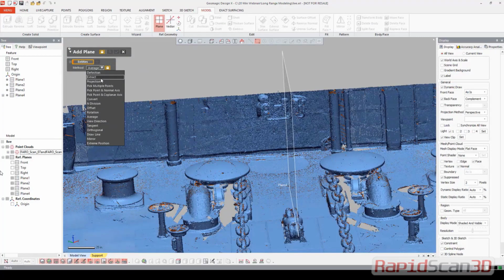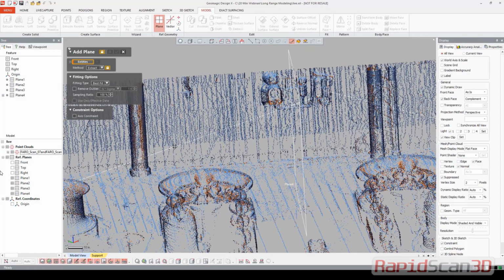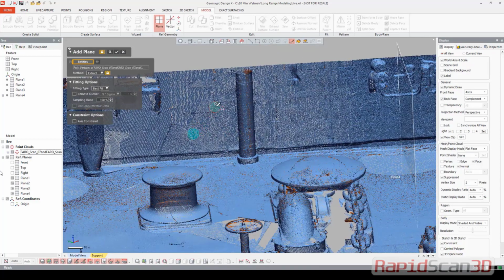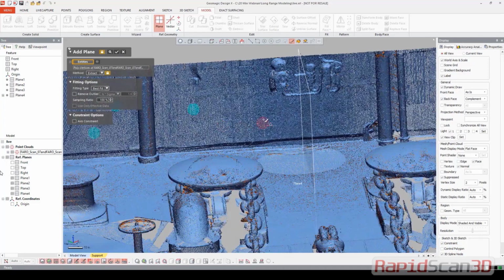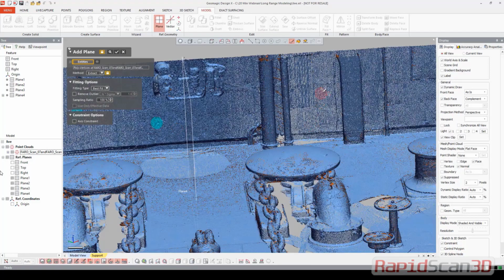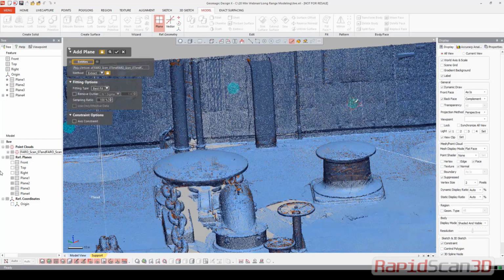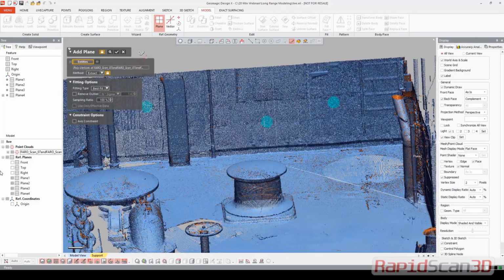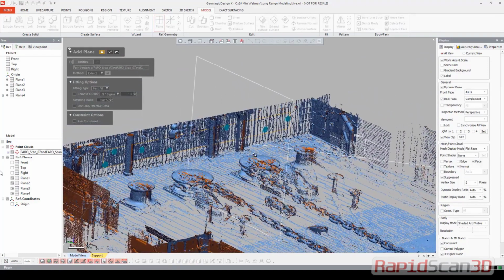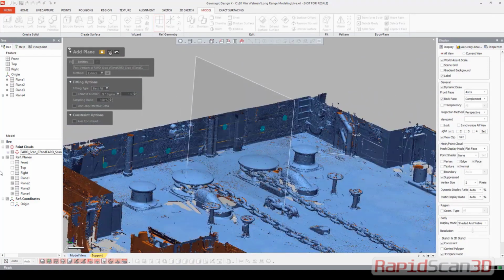Now for our last plane, we need this back wall. We're going to go back to extract. Paintbrush is on. Let's collect some data here. Hit preview. And accept.